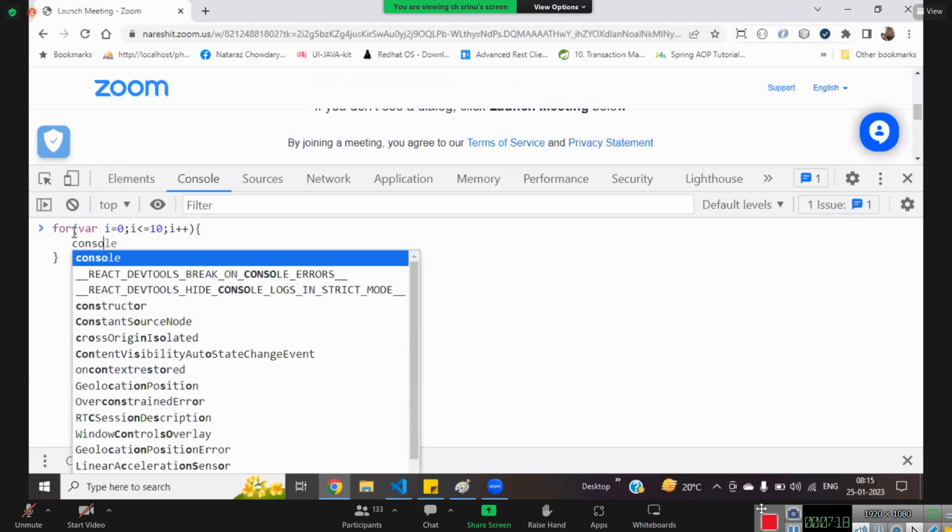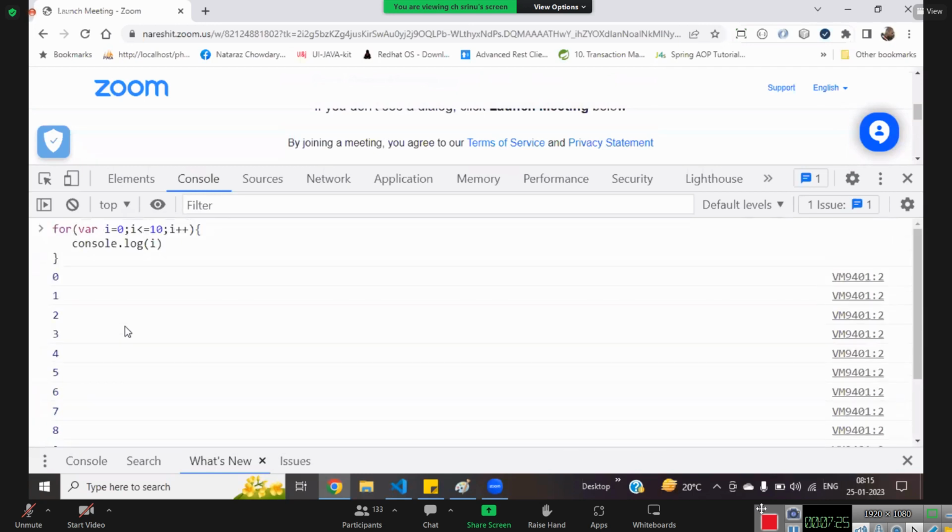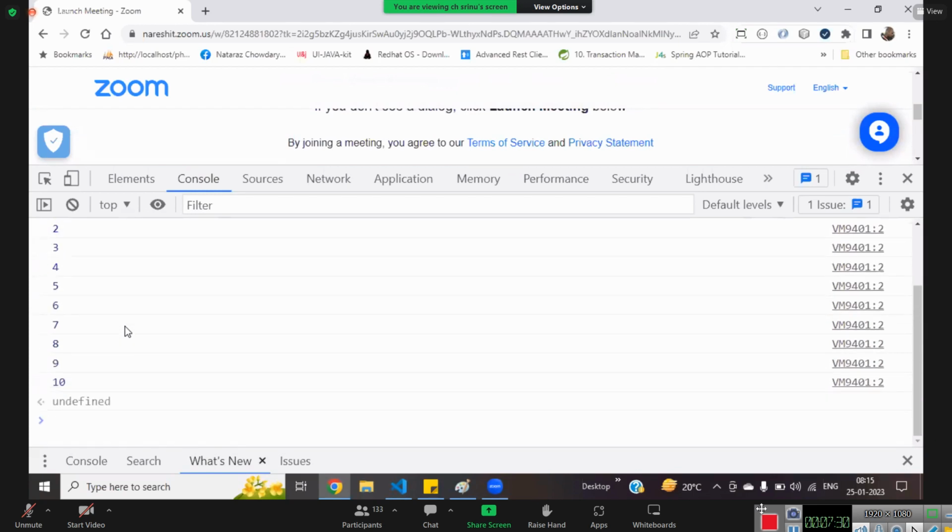For now, you should know why we go for the console. Say this. Are you able to see the output? Are you able to see the output or not? Yes or no?